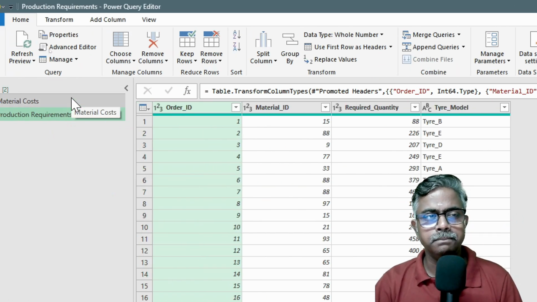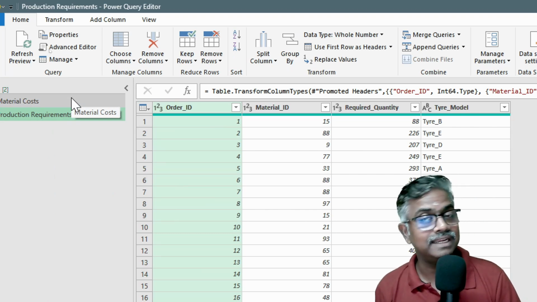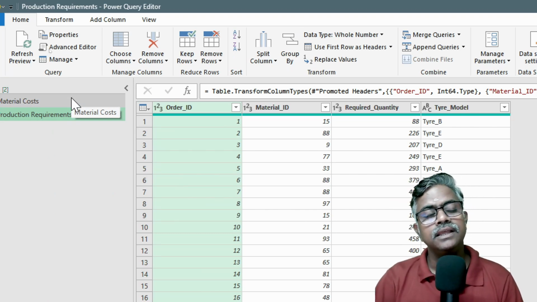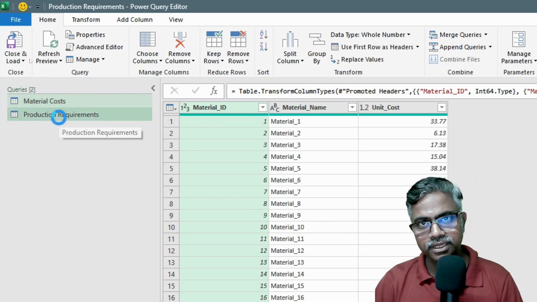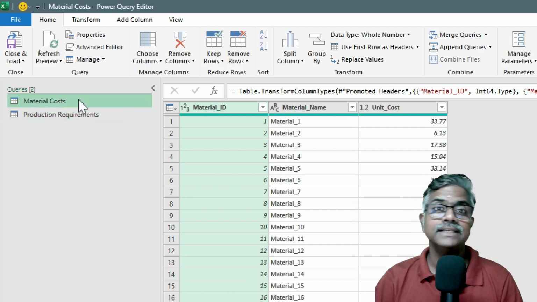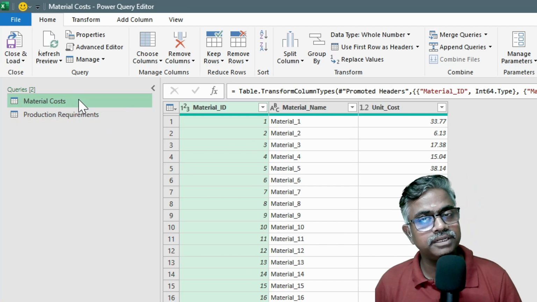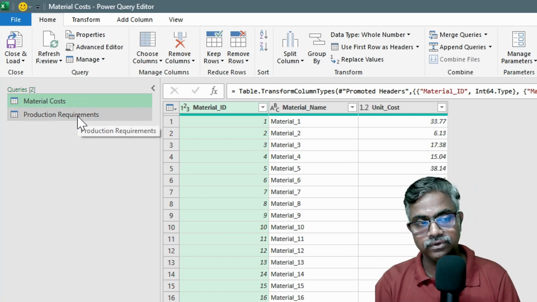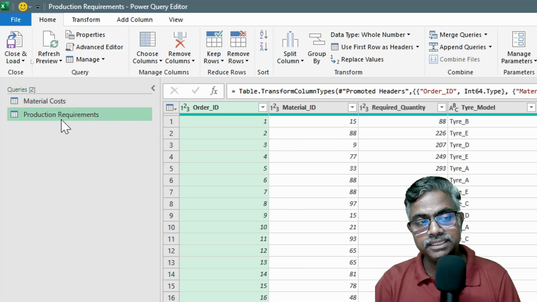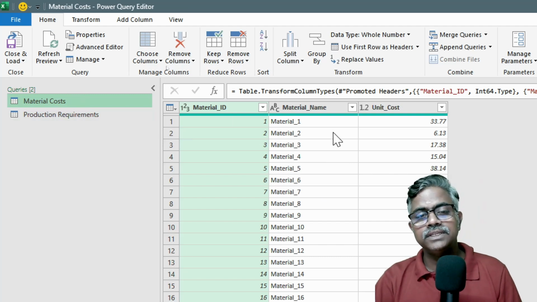Let's go ahead and merge this query. But this time, the type of join we're going to go for is left anti. That means I want to see those material codes which are not there in the production requirement as a separate query. Okay, that means we had the material, we had the cost, but we didn't plan the production for it. So the material IDs were not there in the production requirement. Okay, so let's go ahead and do that.